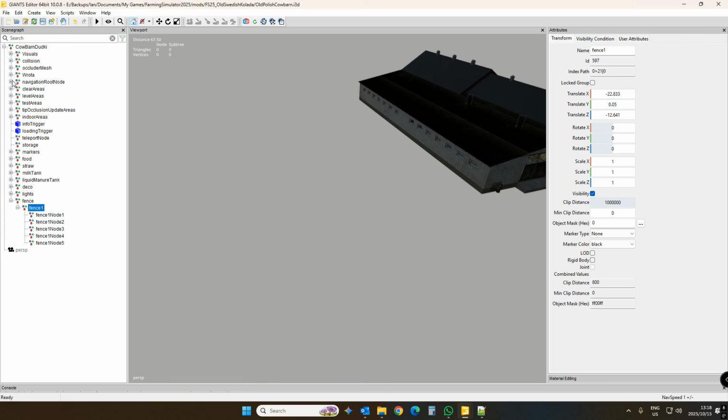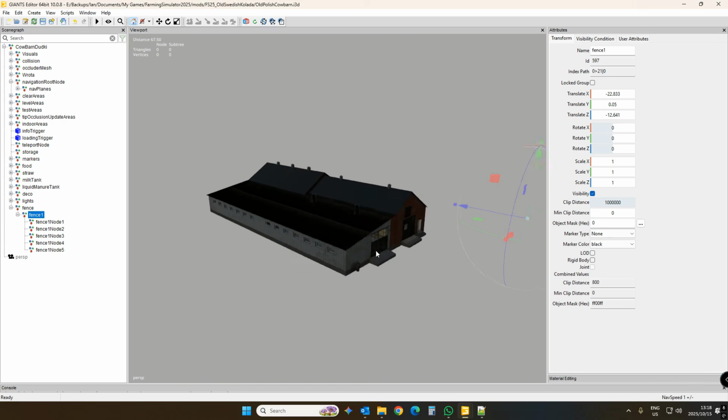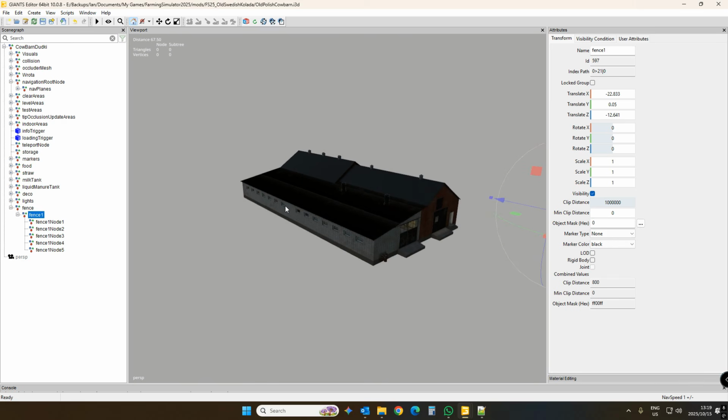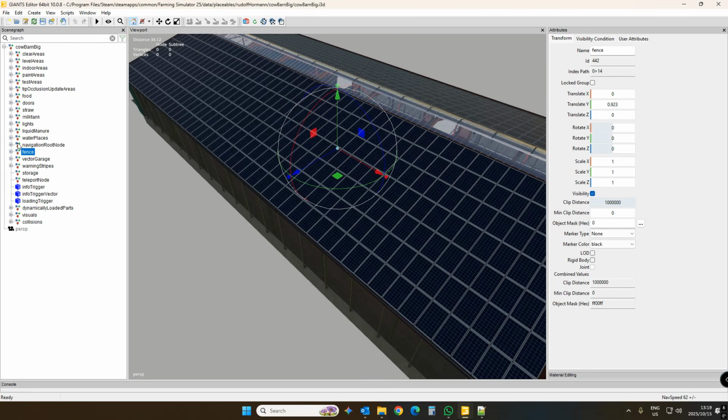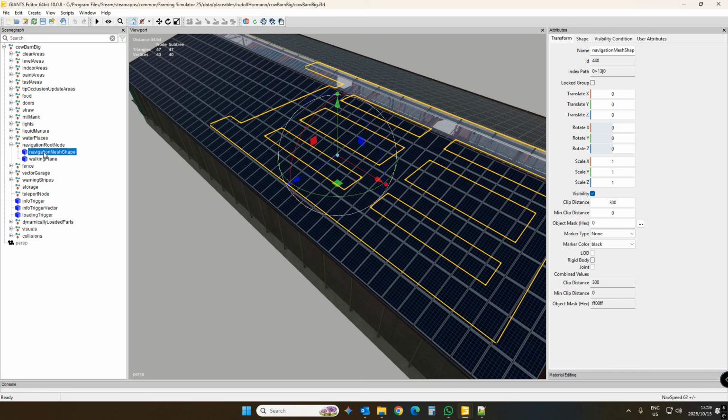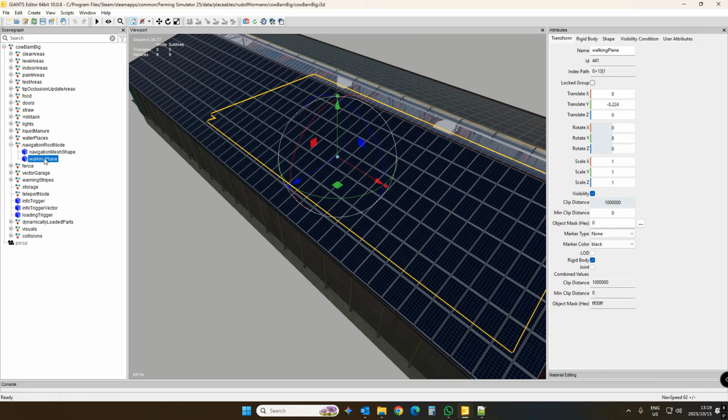And now the other problem with any of these cow barns that only have cows inside always, and don't have a pasture, is the nav mesh or the navigation route node is not made for going outside. So I'm going to show you what to do now to sort that. We're going to go here, you'll see there's a nav mesh shape and a walking plane. So I'm going to just leave these, let it be for now, and let's just see what errors we get in game to fix that.